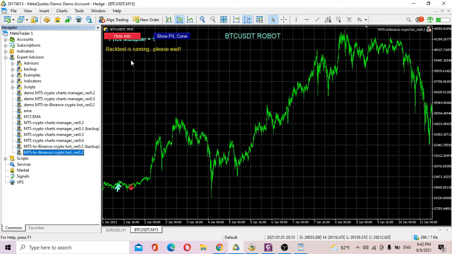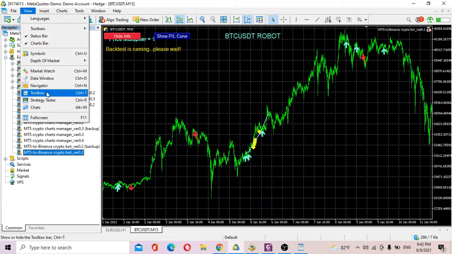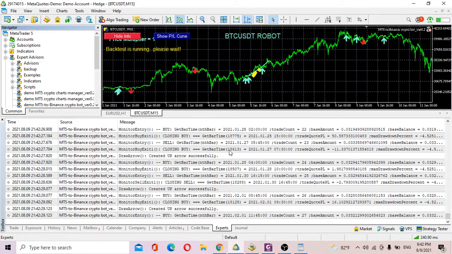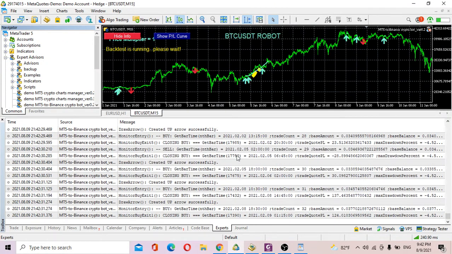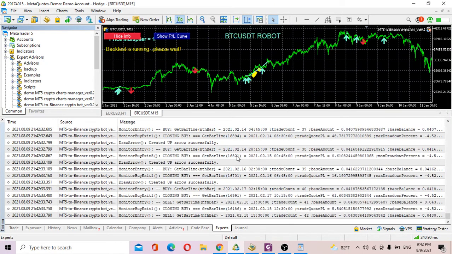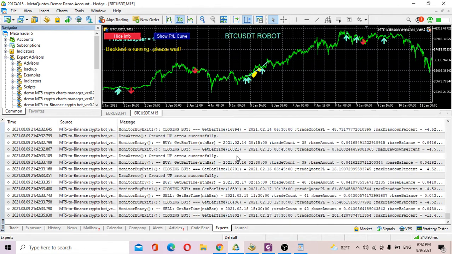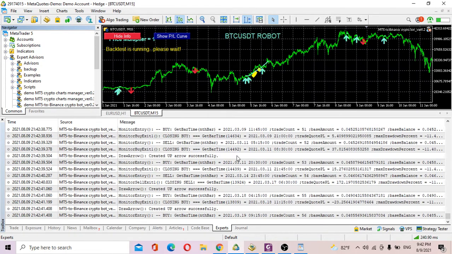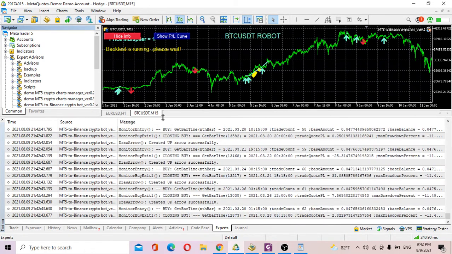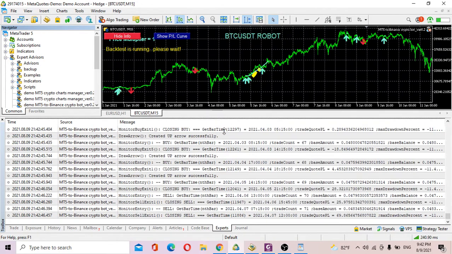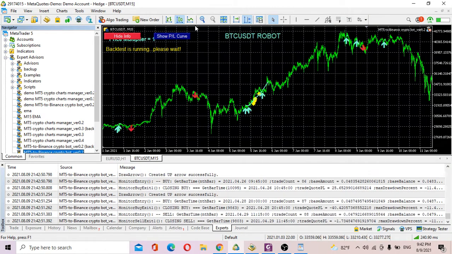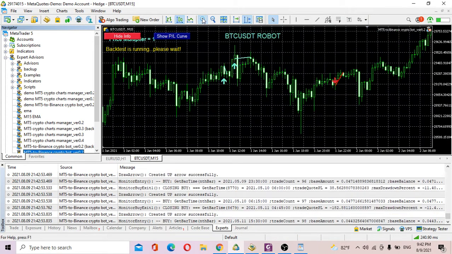So the backtest is running. If you want to check that the backtest is running, you go to View, you go to Toolbox, and you see the backtest data running. All right, you've got to wait for 1 minute for the backtest to finish. While waiting for the backtest to finish, I'd like to explain a little bit to you.